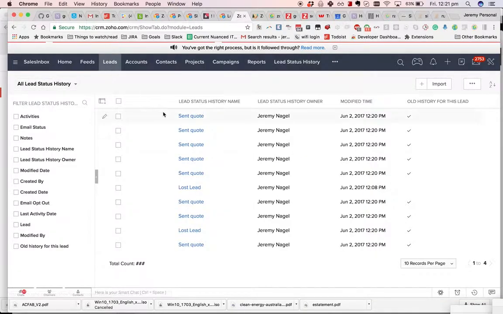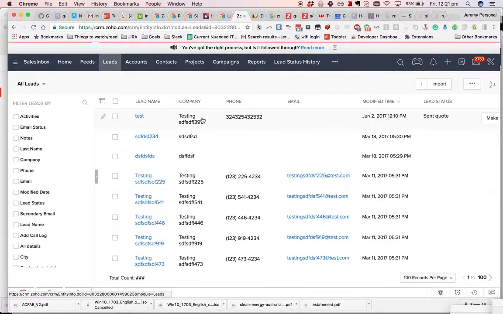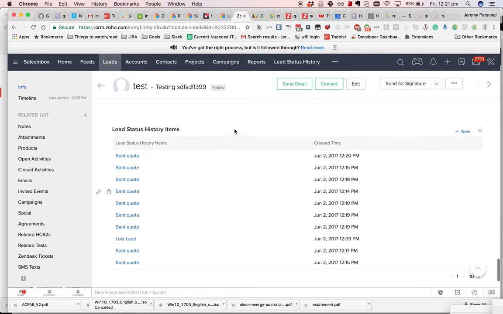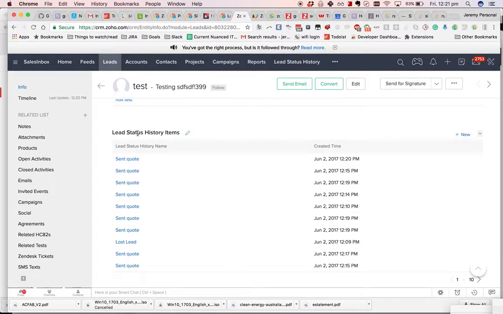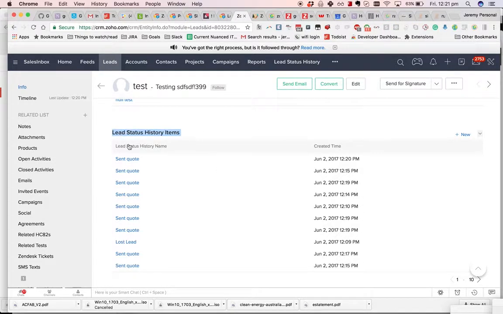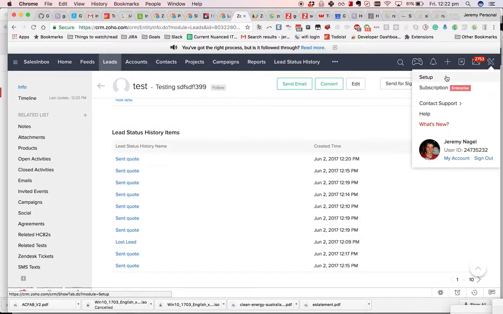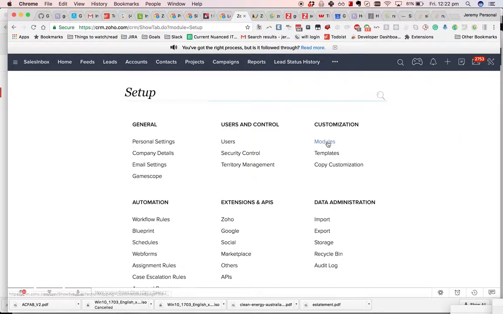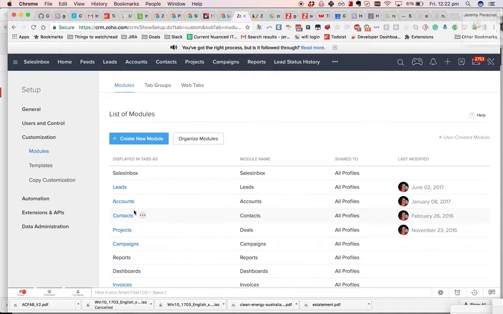First of all, we need to set up the ability to have lead history tracking. By default, Zoho CRM doesn't give you this, but with a little bit of modification, we can add in a custom module that will record the time it has spent in each stage. To do that, what I did first is I went to set up customization modules.